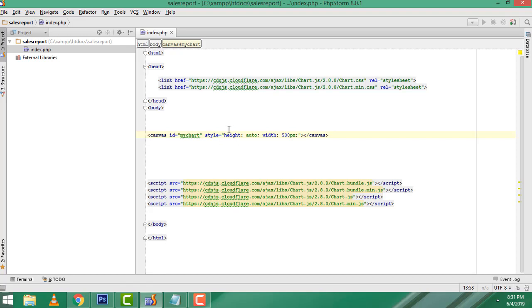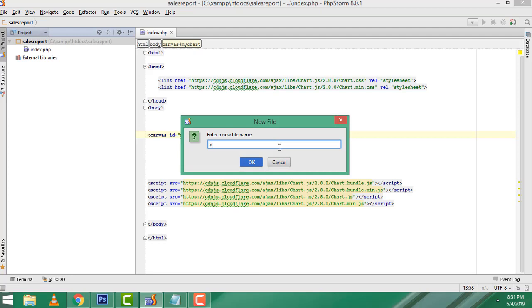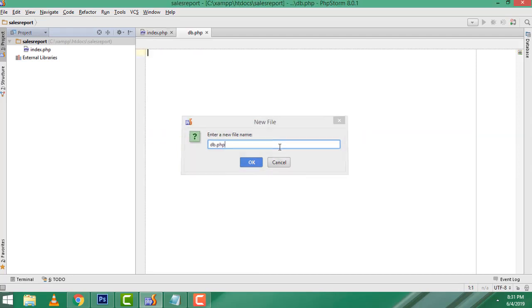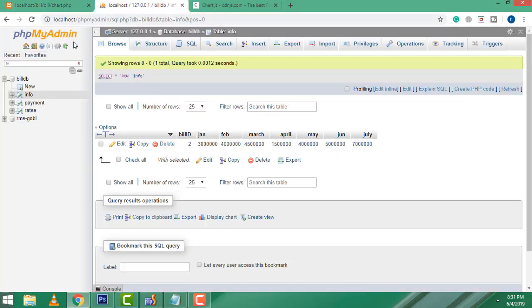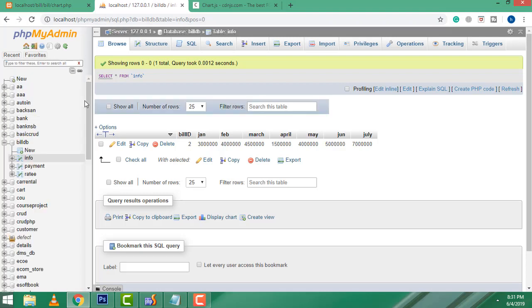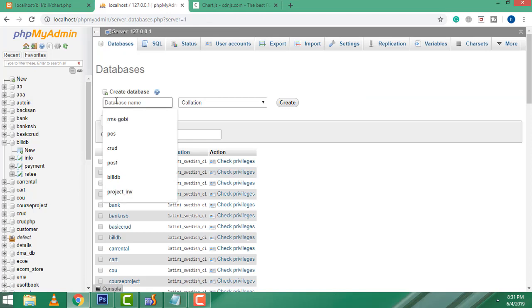Now what I'm going to do is create a database connection. So first select the folder, right click, new, file. Here we have to create a separate file, db.php, right? The file has been created, this is the file. So here I'm going to create the database first. Go to the MySQL database. Here this is new, and I'm going to create a database as sales db, right?